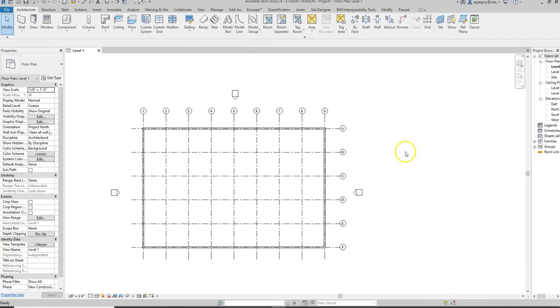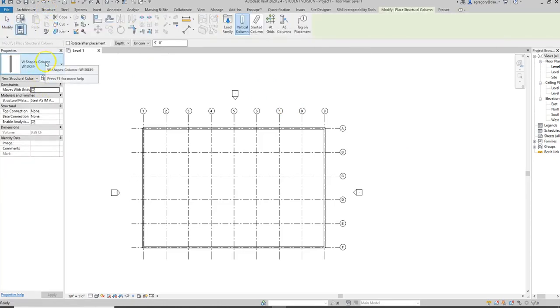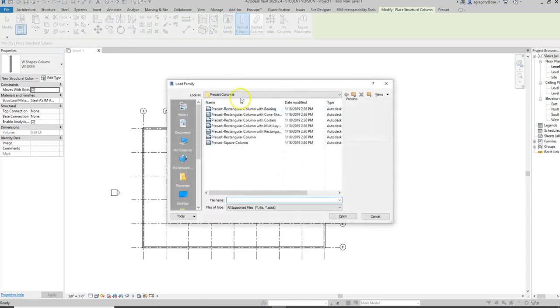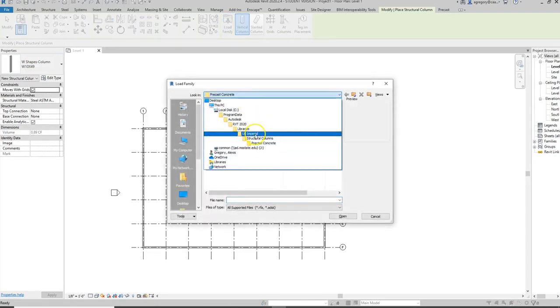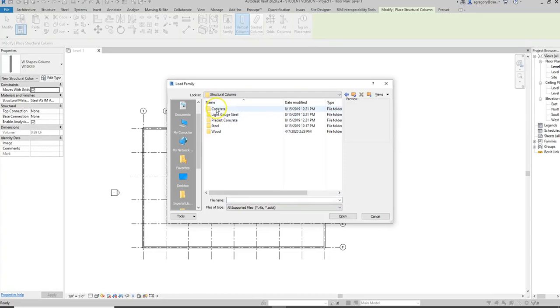I'm going to save again, and now I'm going to go add my column. I go to the Structure tab now, and click on the Column tab, and you notice that W sections are automatically loaded in with Revit, but if I'm using something else, I need to go to Load Family, and then I need to go to the Structural Columns folder within my library.